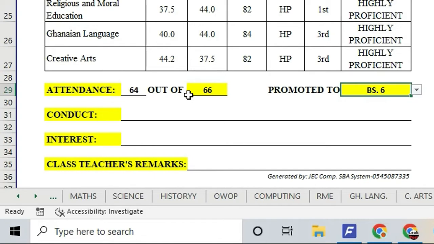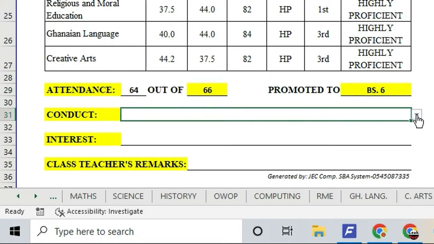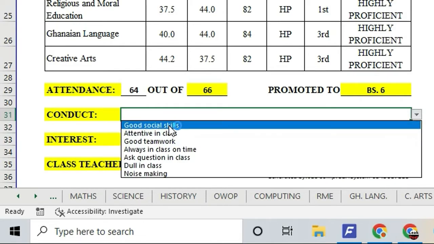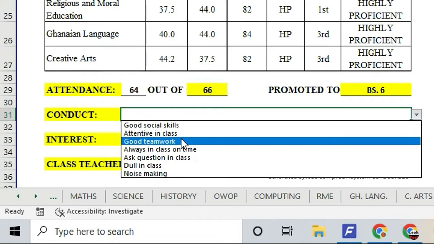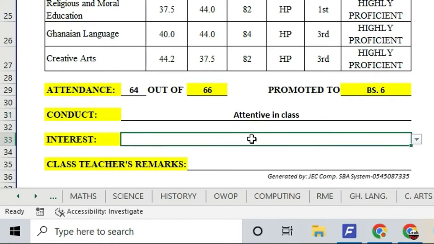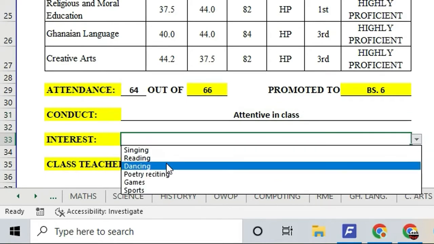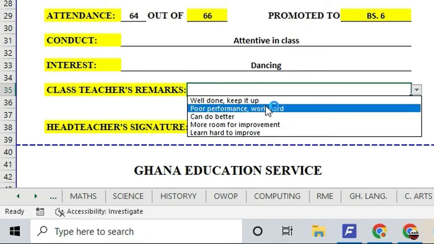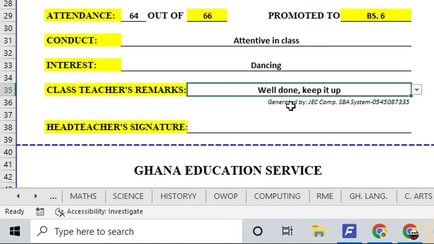Now after promoting, you go to the line against the conduct, and then click on it. You see an arrow beside the box, then you click on it. That one will give you a list. From the list, you select one conduct suitable for the learner in the class. So let's pick attentive in class for her. Then you go to interest, you do the same, dance, and then class teacher's remarks. This one will be done according to the student's performance. Okay, so these are the 5 tasks you perform for each student.